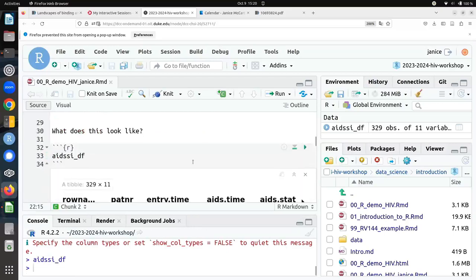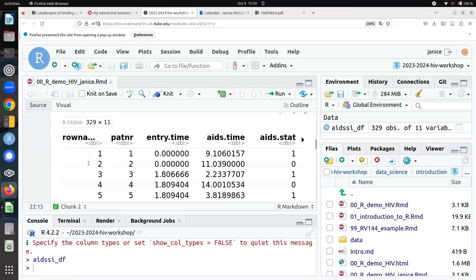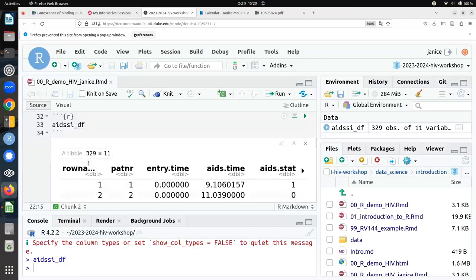And now if I just want to have a look at it, in R, you just put the name of the variable and the default function it does is print. So there's row names in here, which we really don't need. I don't know why that was there, probably an artifact from when they put it into the CSV file. A patient number, entry time, that's the entry into the study.